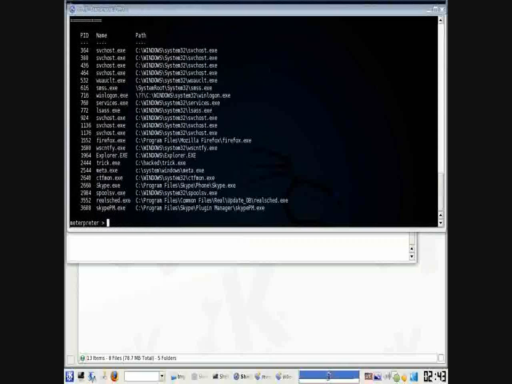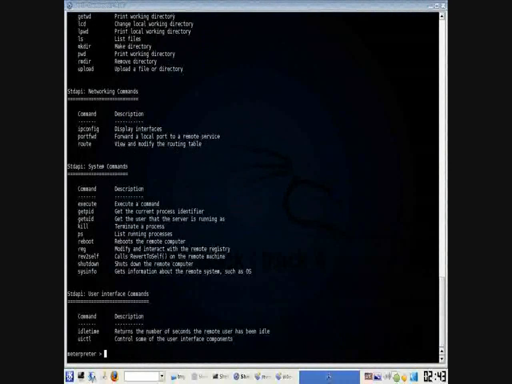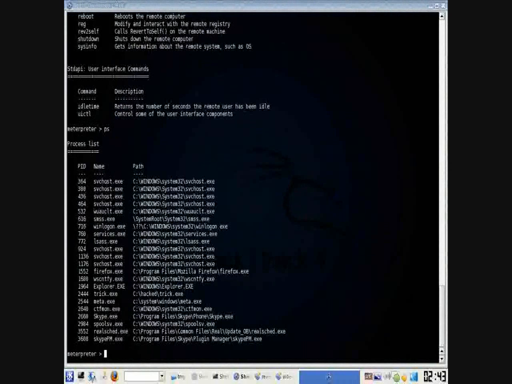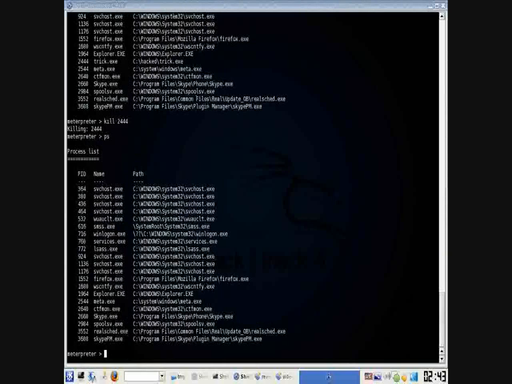Now I'm going to interact with the second session. And right there, meta.exe and trick.exe. You can leave them both running, but I'm just going to go ahead and kill trick.exe because we don't need it. But it's always nice to have that extra shell running, just in case something happens. Okay, you can see trick.exe is not running no more.